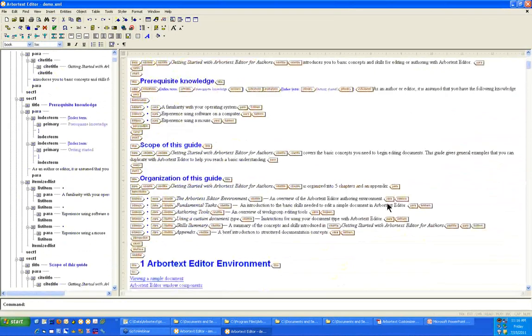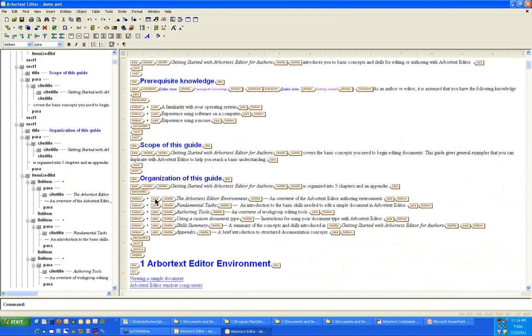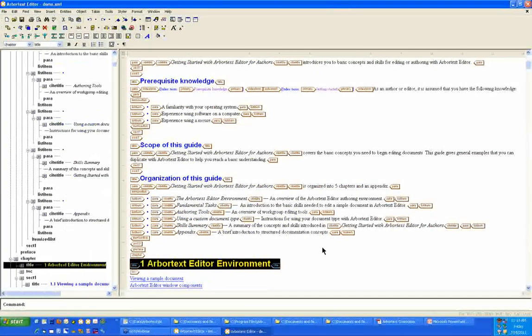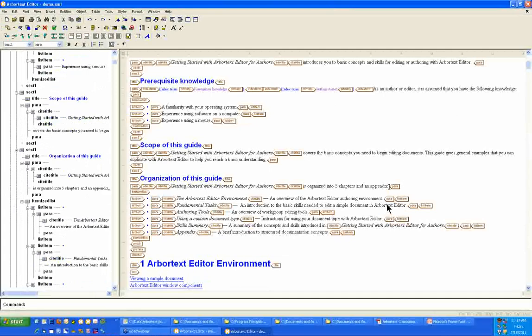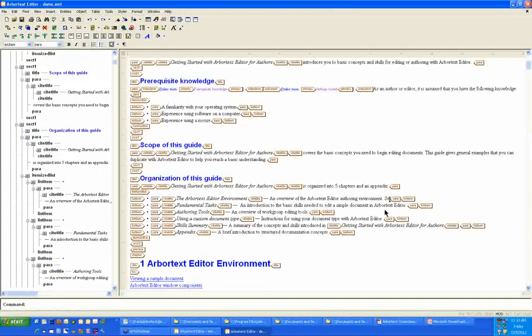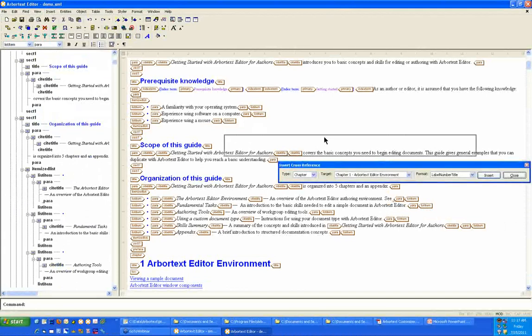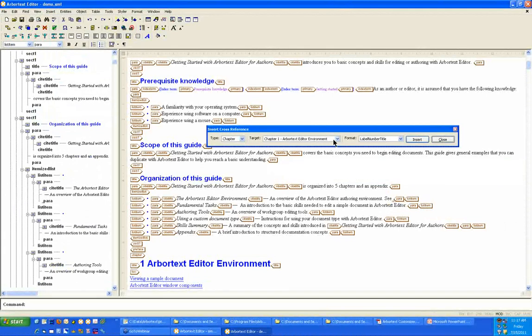So maybe I've got this here that's talking about the organization of this guide, and this first bullet is matching this first chapter. So I want to go ahead and right here and just say, okay, if someone happens to be looking at this, they can just go ahead here, insert cross-reference. I'm going to insert the reference to my chapter 1.